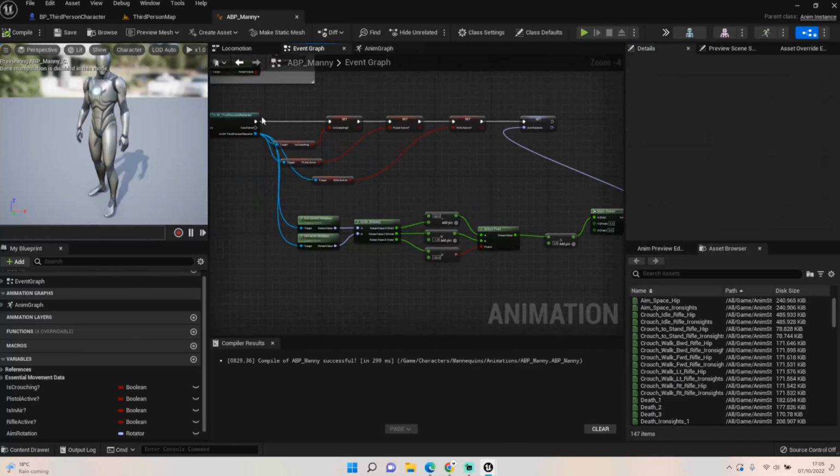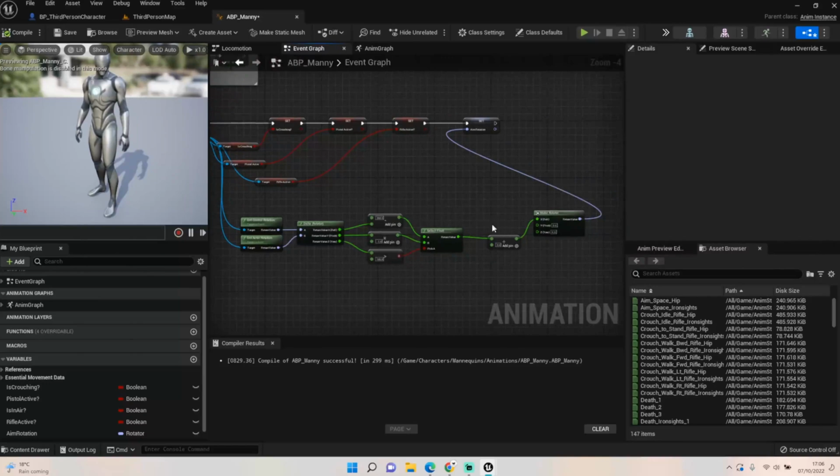And then from our third person character, we got our get control rotation, get actor rotation, added in the delta rotator, split that out into the three, selected the float, divided by three, make the rotator, and set that into the anim rotation that we created within our anim blueprint. So yeah, hopefully this tutorial's been helpful to you guys.